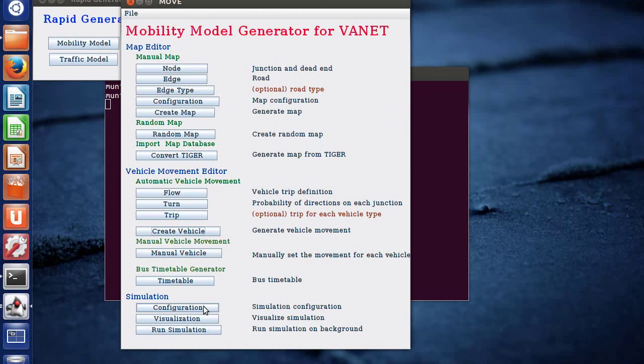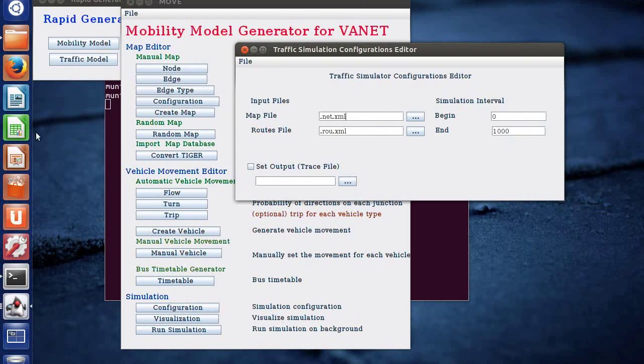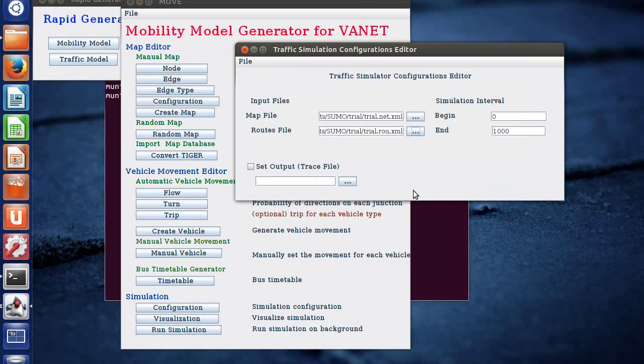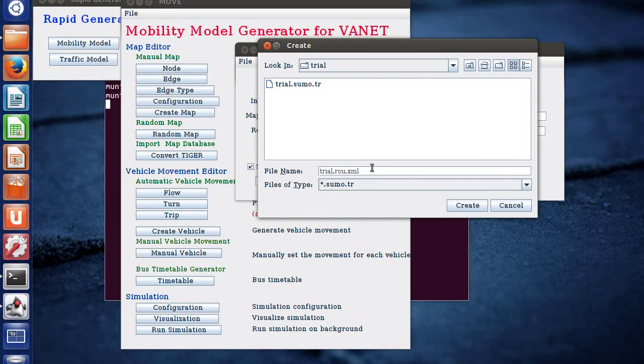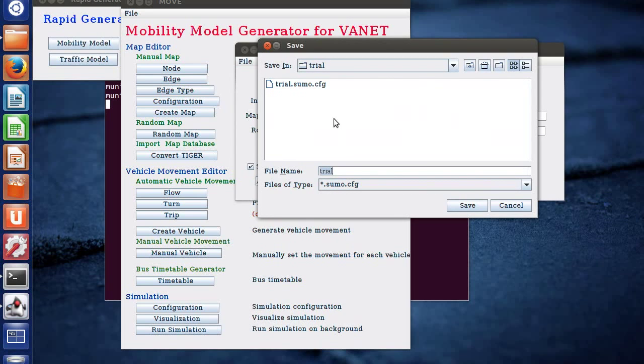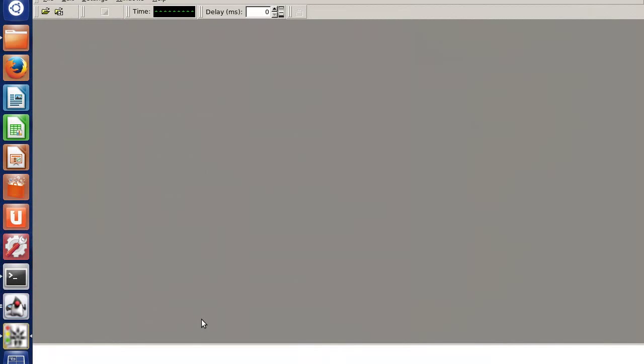I'll close it. Now we'll have to visualize the whole scenario. Before visualizing, we'll have to configure the whole scenario, where we would integrate the .net file and the route file, so basically integrating the map and the route. We would set an output file, which would be a .sumo.cfg file. Create file, save, which would give us a sumo.cfg file. I'm saving this.